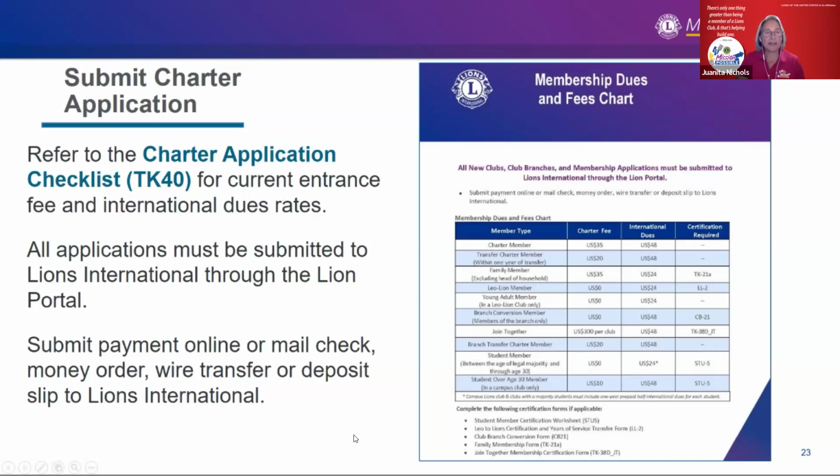And here's the charter application checklist. This will be included in the slide pack that we sent to you. But this is a list you refer to in there, and it's very easy to follow.